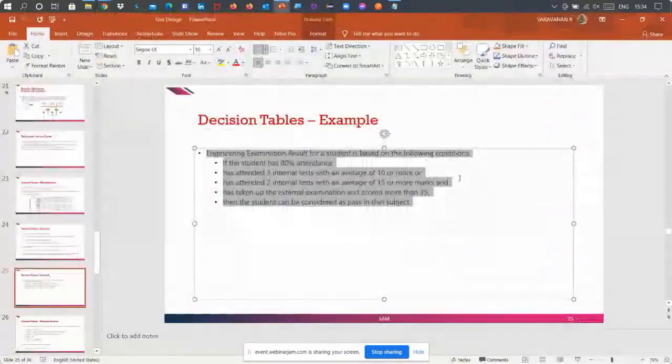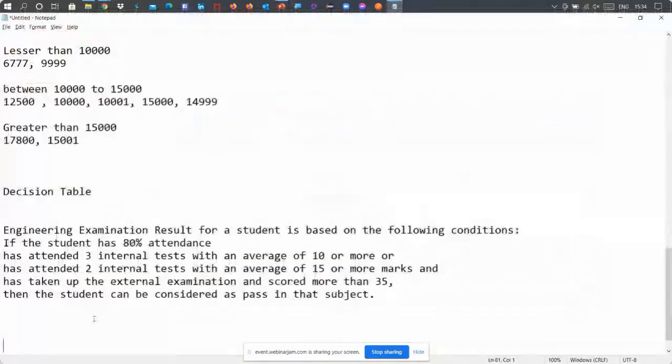So let me open the requirement for you. This is my requirement. The requirement is if the student has 80% attendance, has attended 3 internal tests with the average of 10 or more marks, and/or has attended 2 internal tests with an average of 15 or more marks, and has taken up the external examination and scored more than 35, then the student can be considered as pass, else fail.